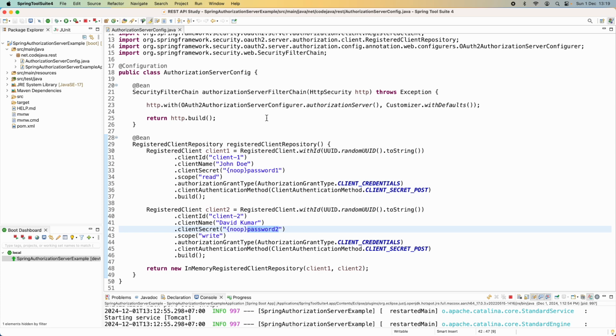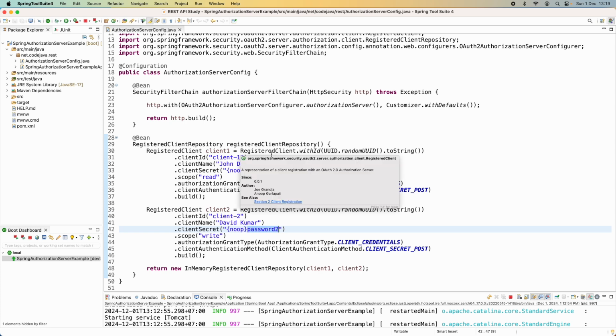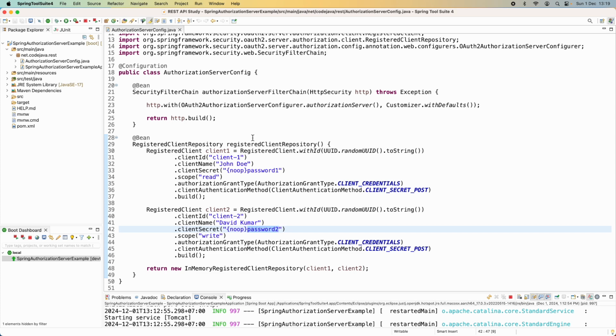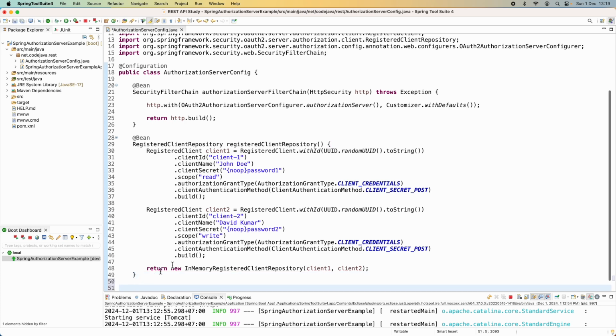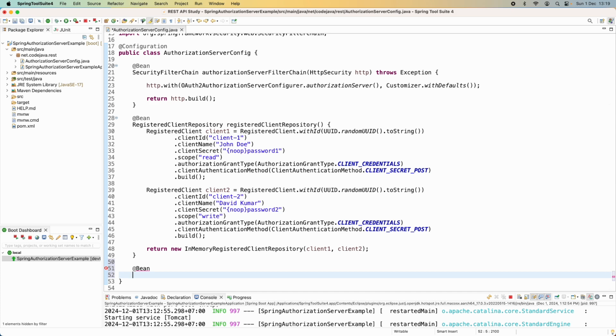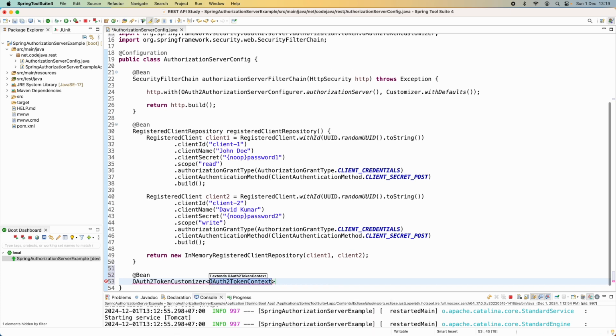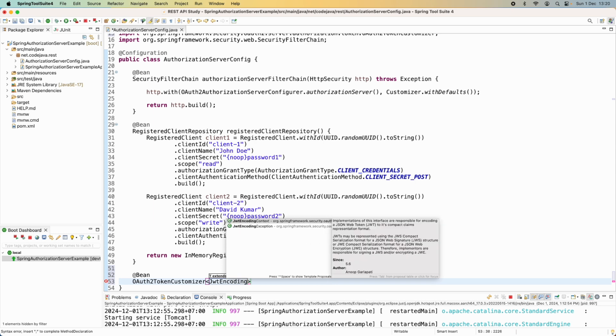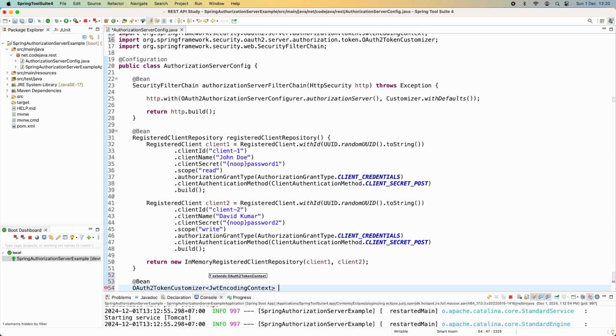Okay, back to the project, and in order to alter, to modify, customize the access token generation process, in this configuration class we declare a new bean of type OAuth2TokenCustomizer like this, with the generic parameter JwtEncodingContext, and then the method name tokenCustomizer.